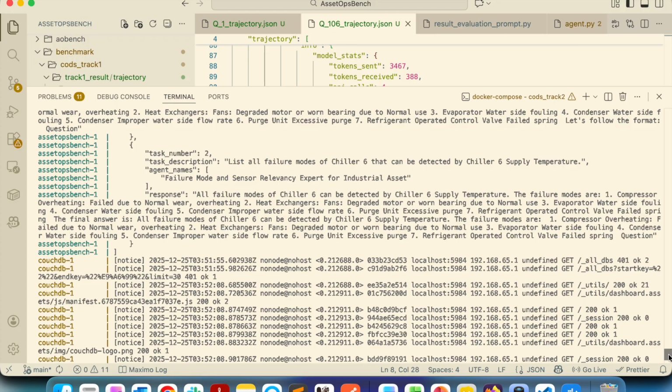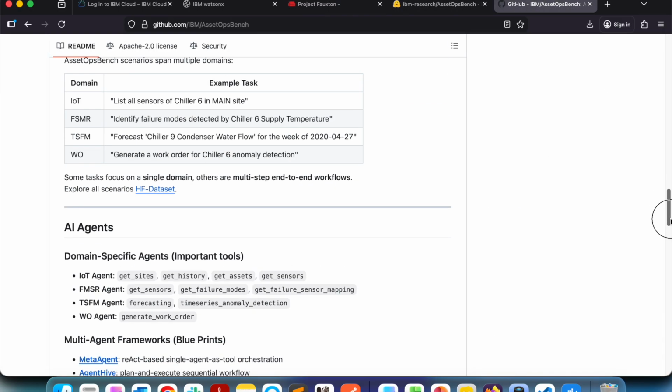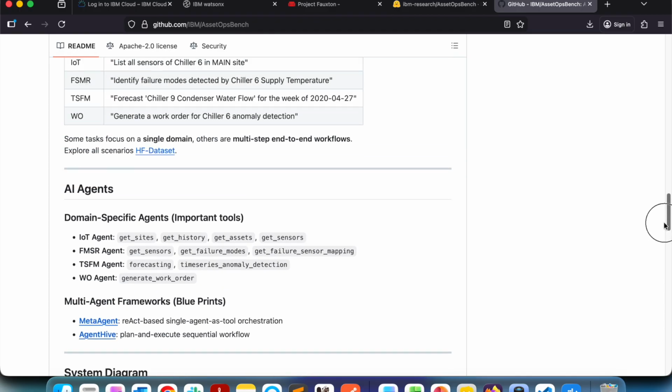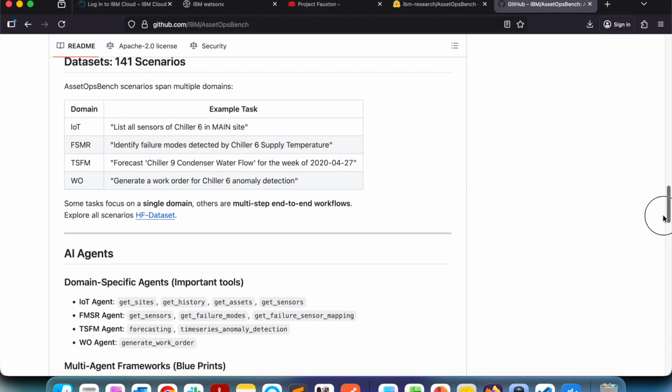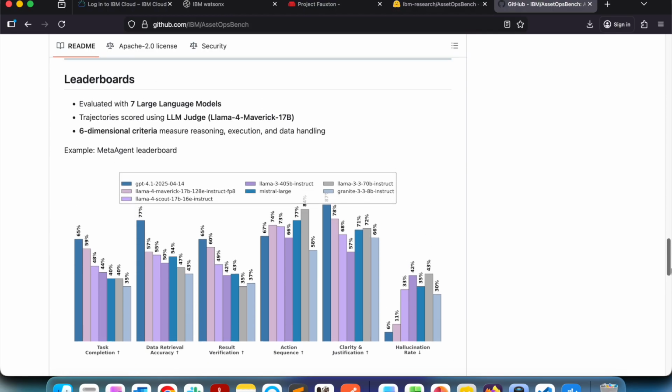So this is another way how we can have a multi-agent system design which can work for industrial AI and asset management, right? So this exactly is the AssetOps bench. You can find more detail about which agent is used for what kind of purpose and what kind of question it is going to answer. And then this is also the leaderboard.